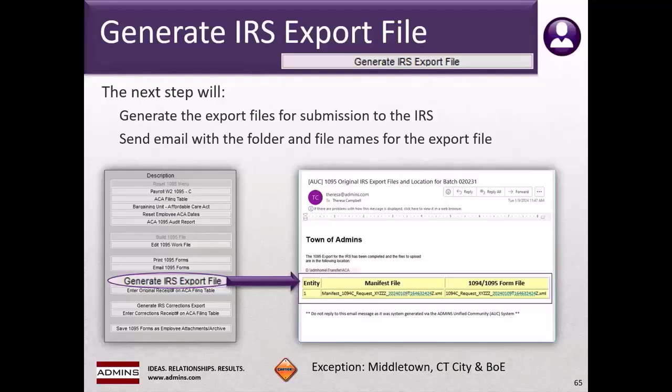One important exception: if admins does a combined filing for you, as is done in Middletown, Connecticut, please contact admins. Do not use the Generate IRS Export File step.